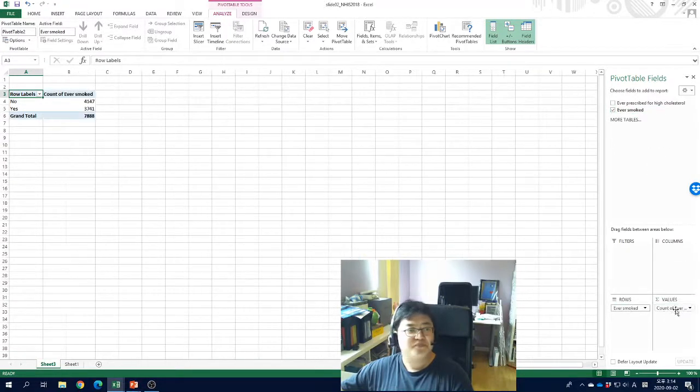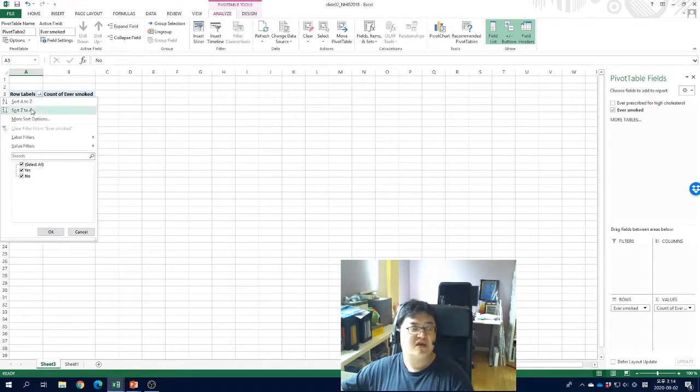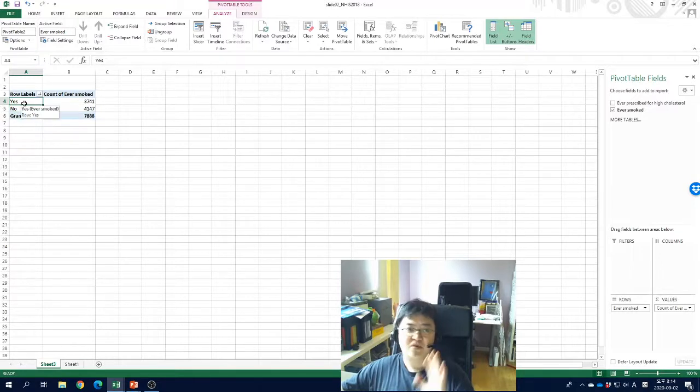We have the same thing here, and I am going to put smoking here and put anything here. Then you may remember this is a frequency distribution table for smoking. The label is smoking, yes or no, smoked or not. For better presentation, I changed the order. I sorted from Z to A to put yes on the top.